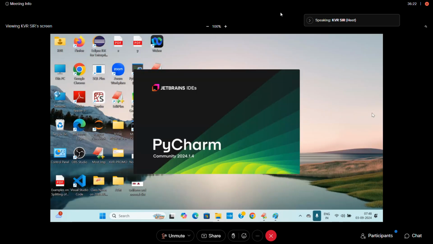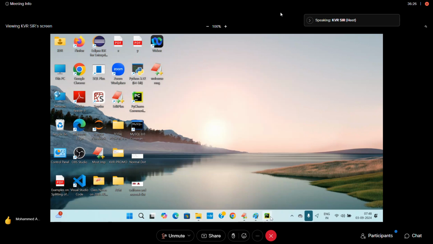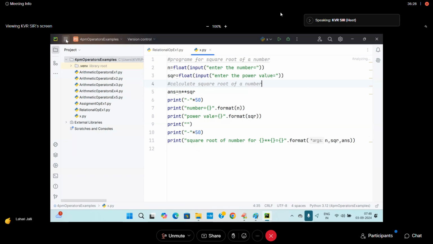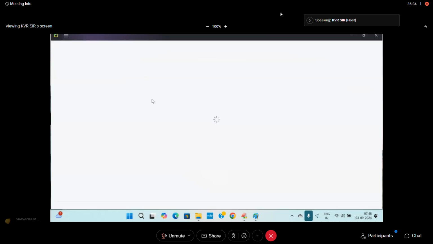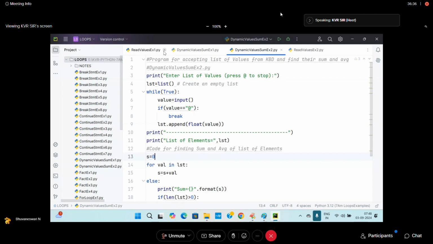Online students, respond. Is it clear up to here, before going to the coding? So let us go to the place. Here I am going to take up loops. Understood? So let us close this entire thing.